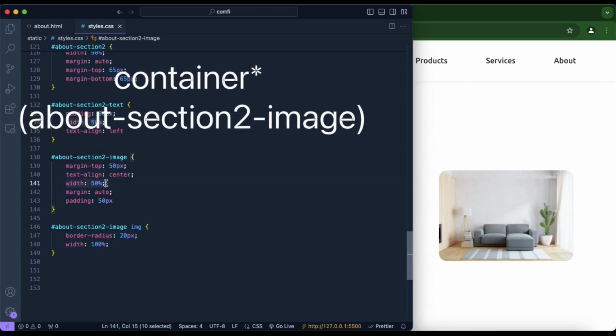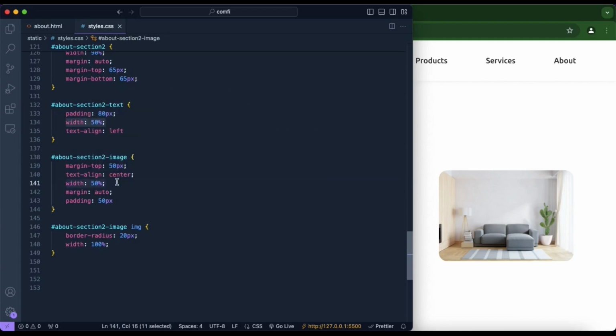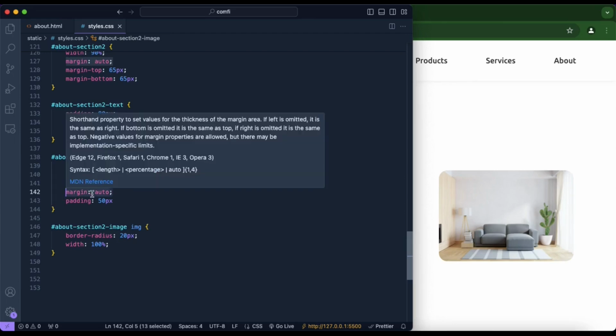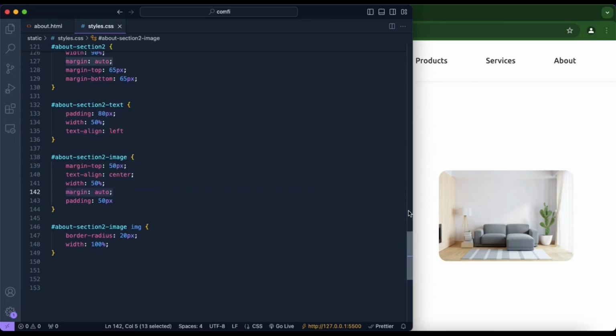And since we added a width of 50% for the image, and since we reduced the width, we also needed to make sure, if we did not add margin auto, it would be aligned to the left, so we made sure that it was automatically centered horizontally. And we also added slight padding as well.